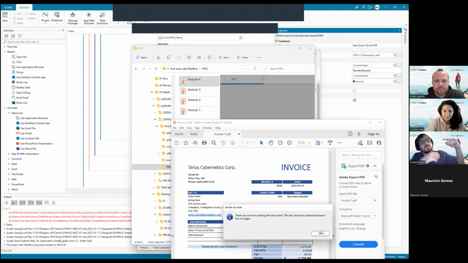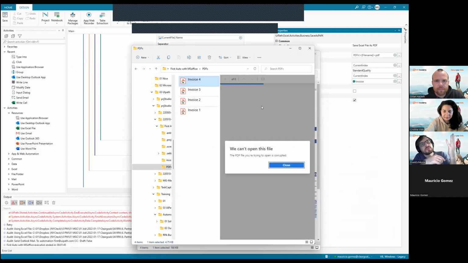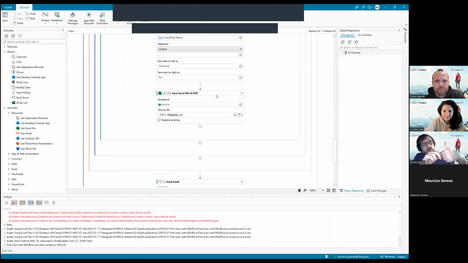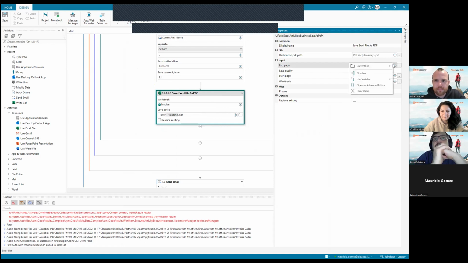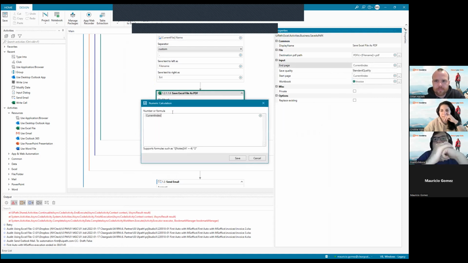Because the current index is basically going through your 4 invoices, right? So you go 1, 2, 3, 4. And it works because you put in 1 and 1, because you have 1 page. But afterwards it doesn't work because there is no second page in the Excel. That's why it's working with the 1 and 1, and with the save Excel as PDF. If you right-click on properties, exactly, and just take the current index out, clear the value completely, that should also work. So not even 1, just empty.